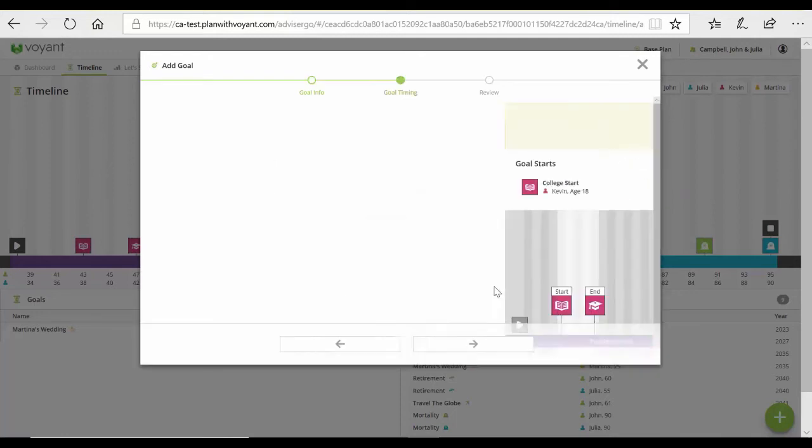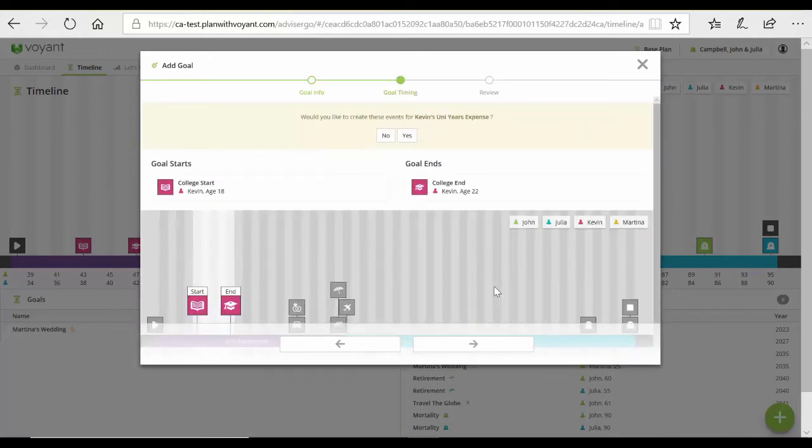Clicking Next, you'll see that the software has created for us a pair of default events. Here we have Kevin beginning university at age 18. Of course, he could begin earlier or later. And he graduates after 4 years when he turns 22. You'll have a message up here at top asking whether you'd like to use these events for Kevin's university years. If you click No, the default events will go away, and you can either select existing events on the timeline or add new ones as you see fit. If we wish to change the timing of these default events, it's simply a matter of dragging the start or end event up or down the timeline.